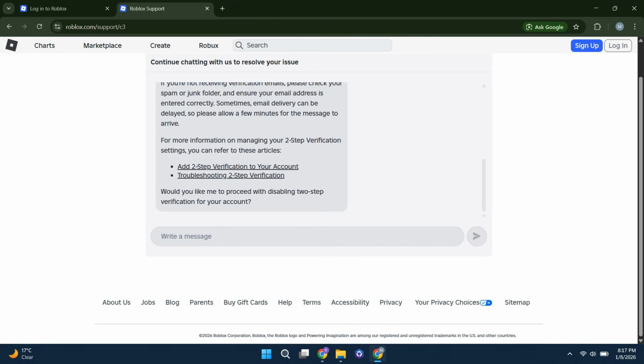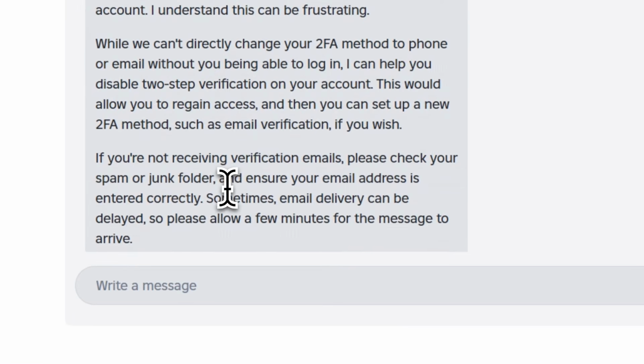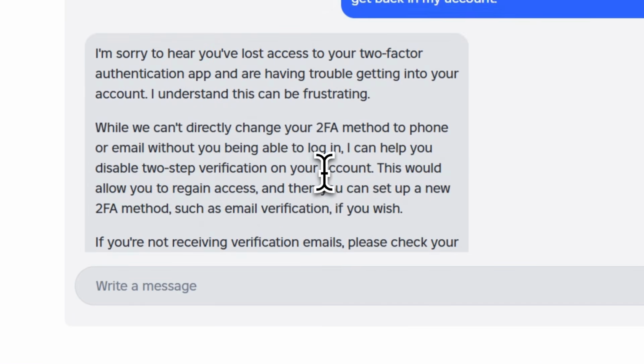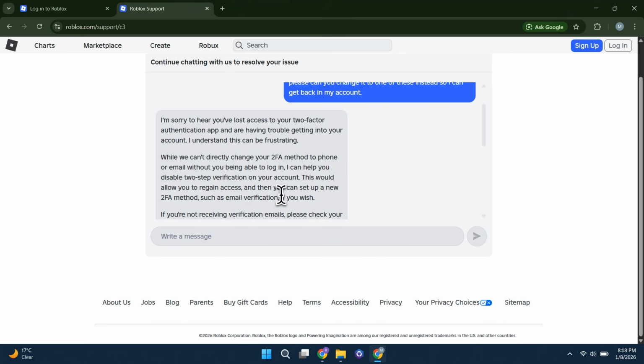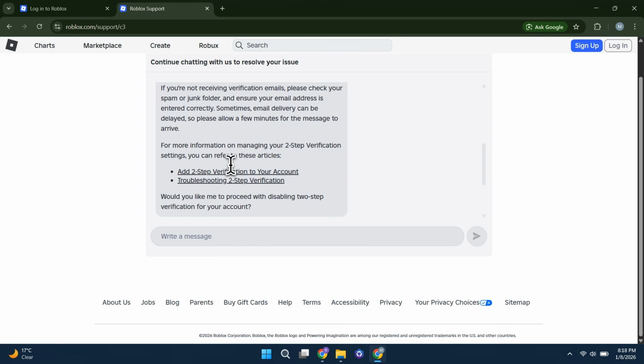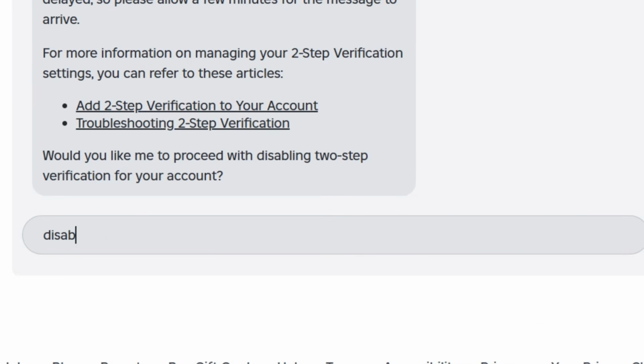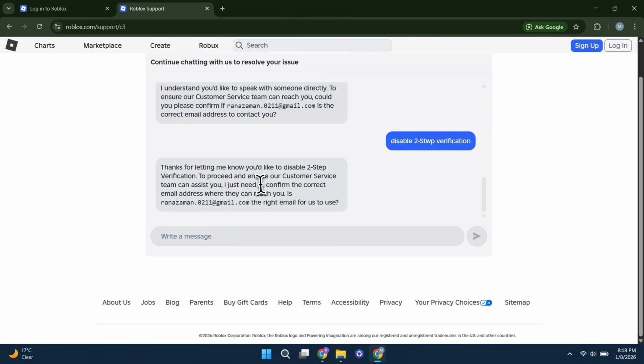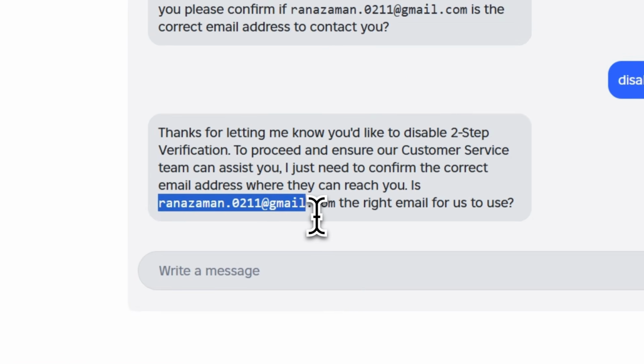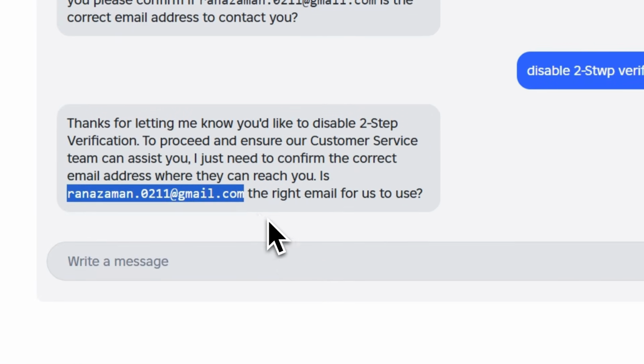After that, a Roblox chat window will appear. Here, they'll tell you that they can't directly change your two-step verification method, but they can disable it if you request it. So what you need to do is scroll down, type Disable two-step verification, and then send the message. When asked to confirm your email address, type Yes.